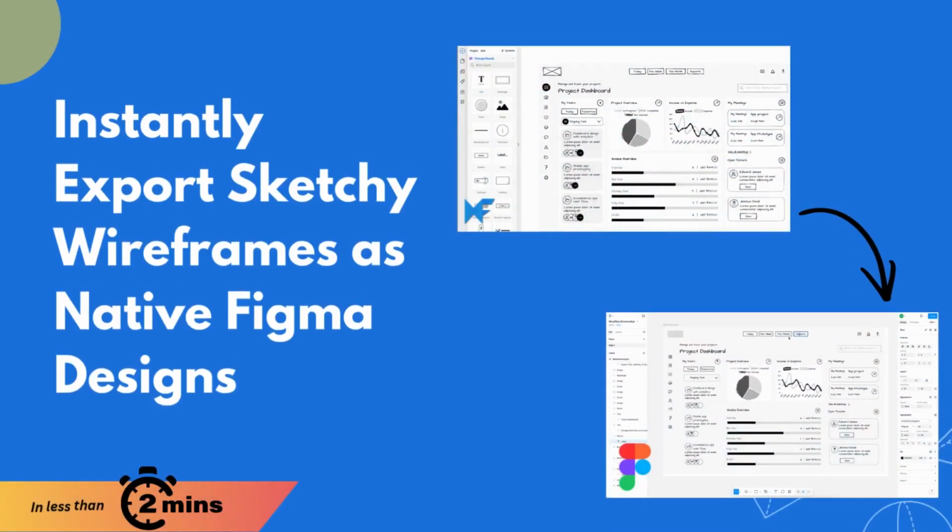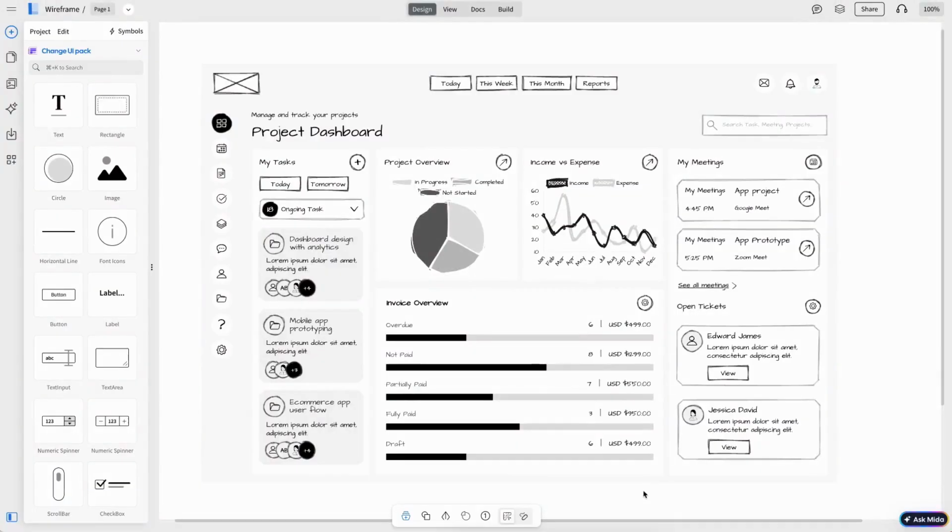Hello everyone. In this video, we'll show you how to quickly export sketchy wireframes as native Figma designs in under 2 minutes. We've already created a sketchy dashboard wireframe inside the editor.